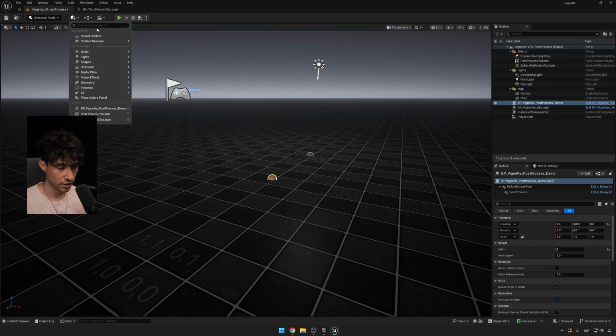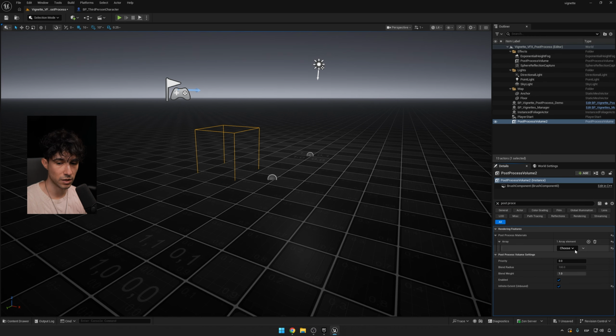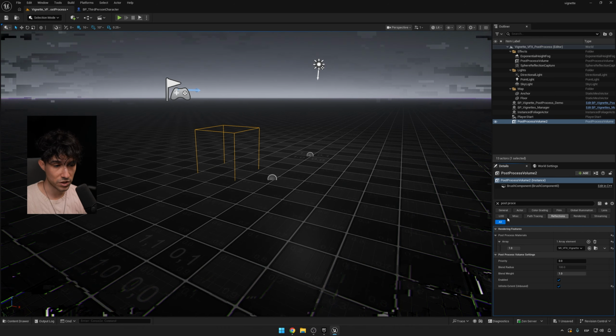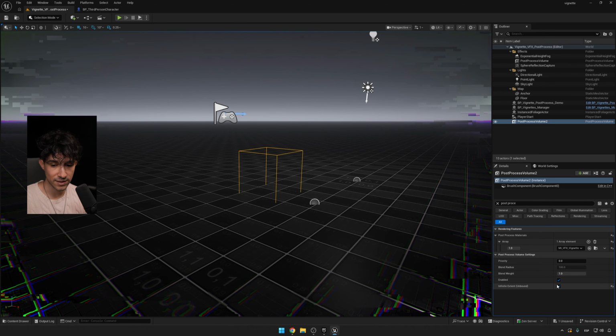Let me just create a post-processing volume right here. All right, and I'm gonna search for the unbound infinite extent like that. And then for the post-process material array, I'm gonna create a new material, choose asset reference, and then I can search for MI, which stands for material instance, and then post for the post-processing ones. So I could select maybe the glitch mask, which is the glitch on the edges, and you see that it's happening already because I set this to be unbound.